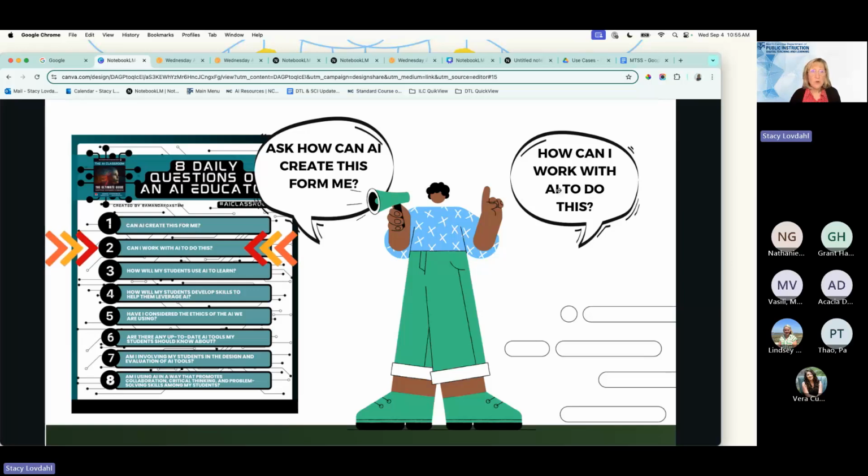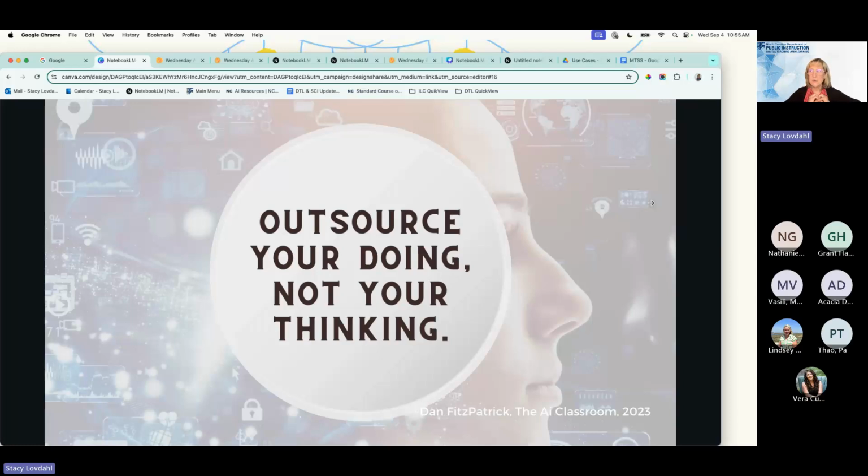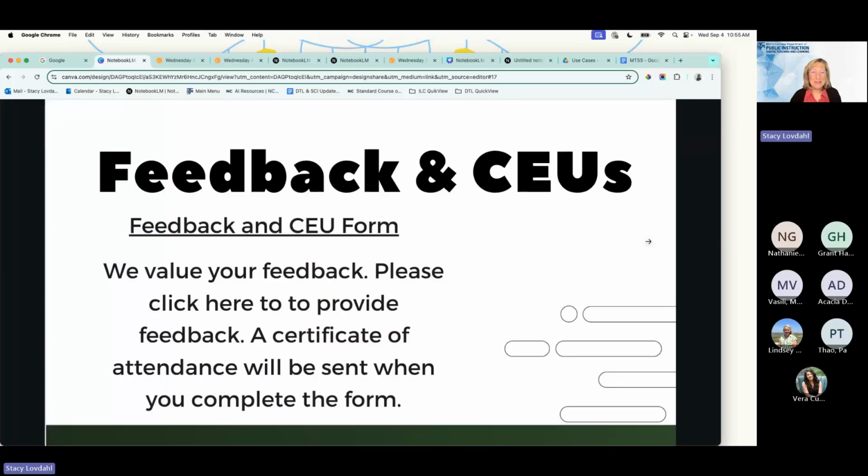And then how can I work with AI to do this? The idea is that we are not outsourcing our thinking. We are outsourcing our doing so we can spend more time thinking about all of those things that humans do, right? These are two of my favorite things from Dan Fitzpatrick, and I have carried them around with me for the last year or so.